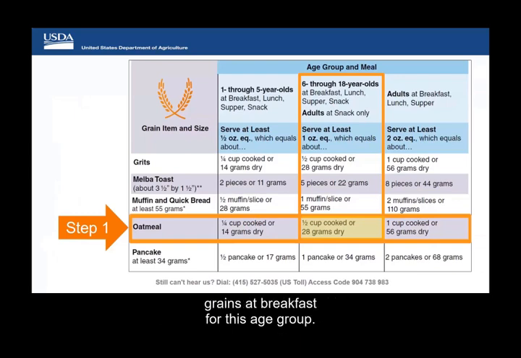So now, as I mentioned, the popcorn and the oatmeal do not have any weights or sizes listed next to them. However, some items in this chart will have weights or sizes listed next to them. So let's take a closer look at how you would use this chart for those types of foods.